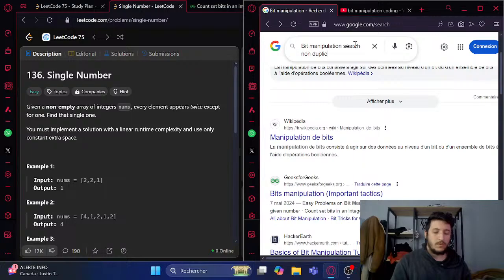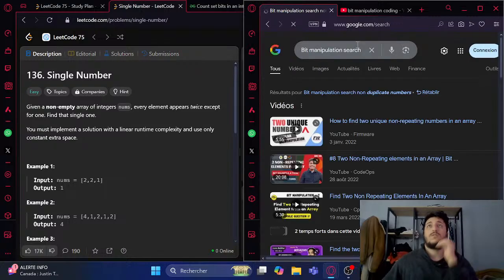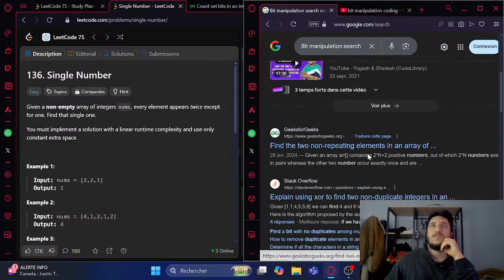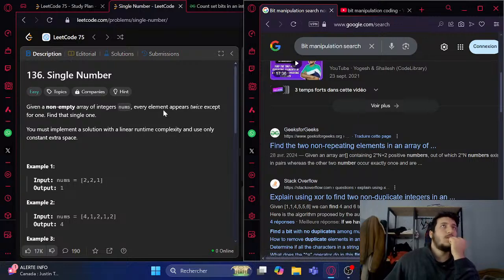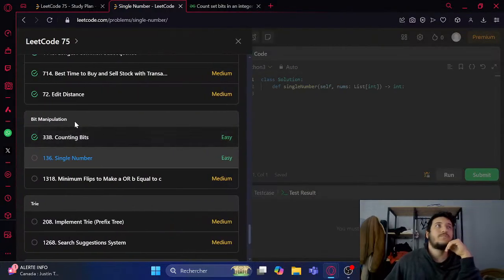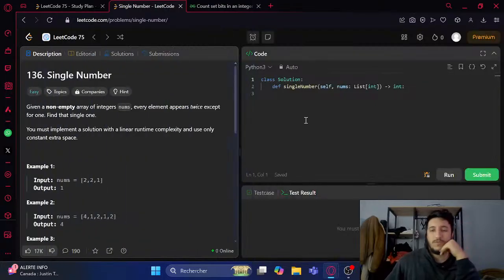Unique and repeating numbers in an array. I haven't really found two repeating elements in an array. Every element appeared twice. Okay, so I think you can loop through and count each value. If the count is 1, you return it. No, this is the classical way. I think we're going to use the bit manipulation thing, because we're working on bit manipulation, so we have to use another approach.